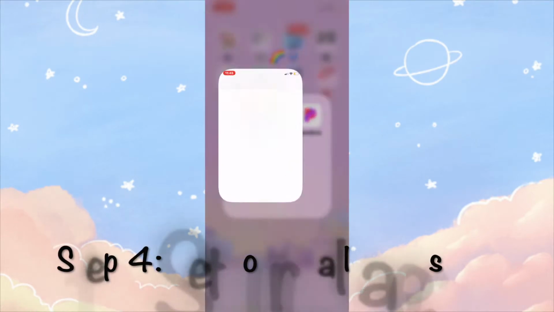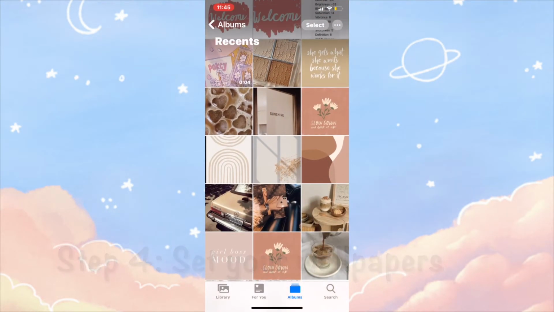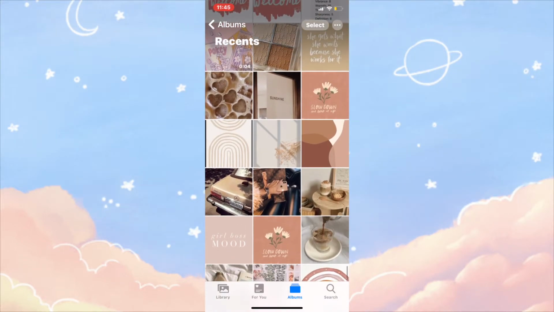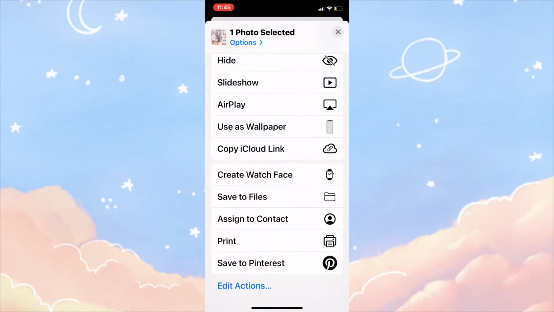So what you're going to want to do is go to your photos. You're going to look at all the wallpapers you just downloaded. You're going to want to choose a wallpaper for your lock screen and your home screen.